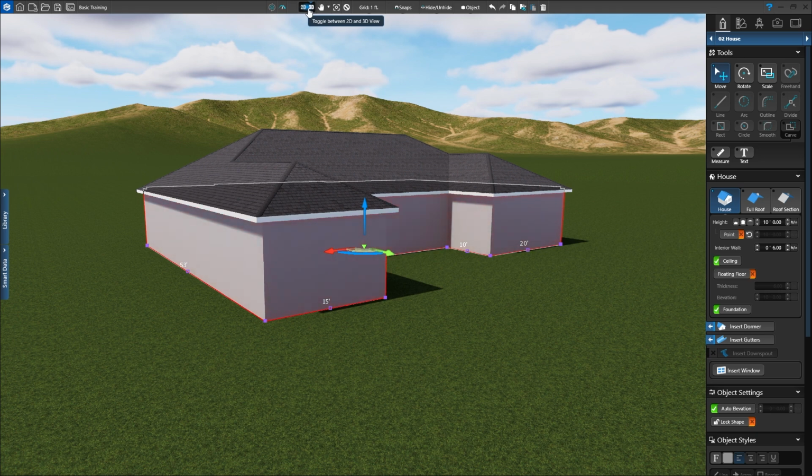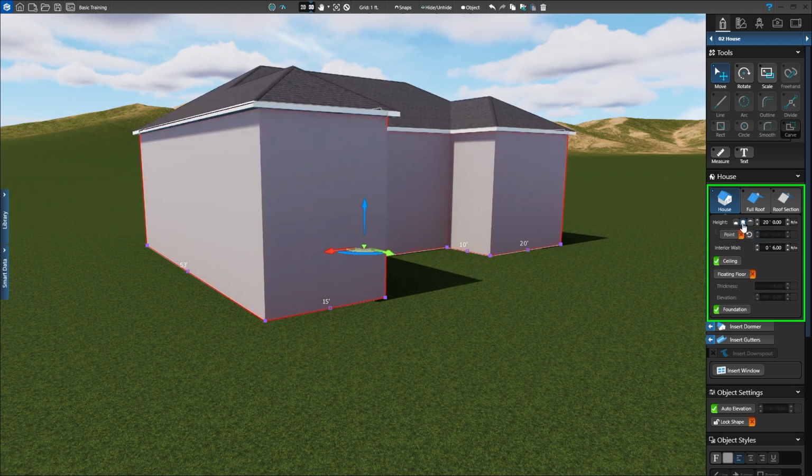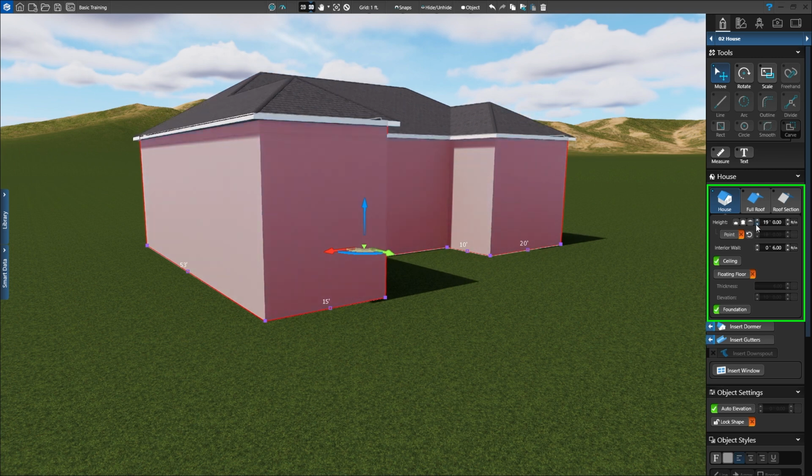We can customize the height, roof line, pitch, and other settings in the panel under 3 sections: House, Full Roof, and Roof Section. On House, we can set the height of the walls. If we click the 2-story button, our house automatically becomes 20 feet tall. We can also enter a custom height by typing in the value or using the arrows.